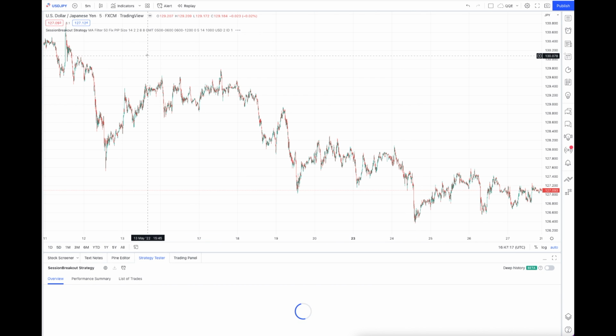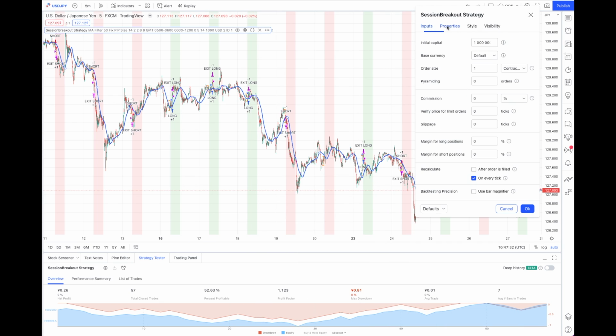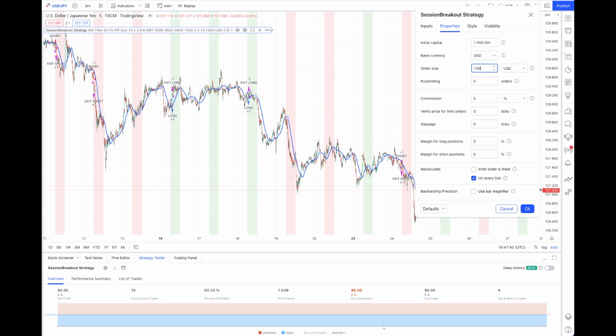Today we're going to set up the session breakout strategy. As always, we start by clicking the settings, heading over to properties, and changing those inputs so that our strategy tester looks normal.